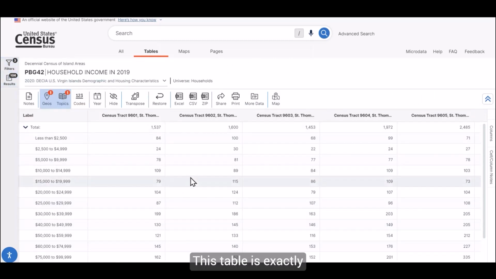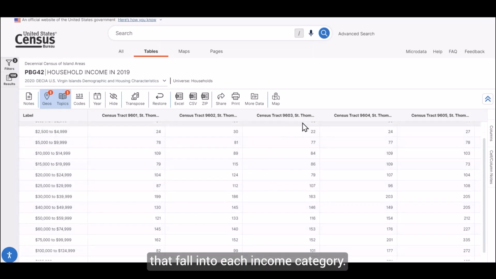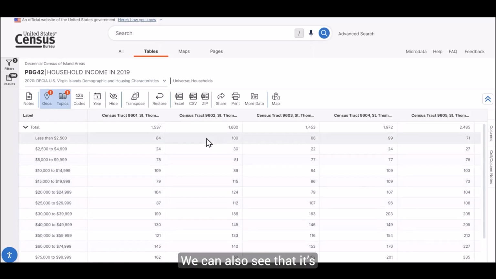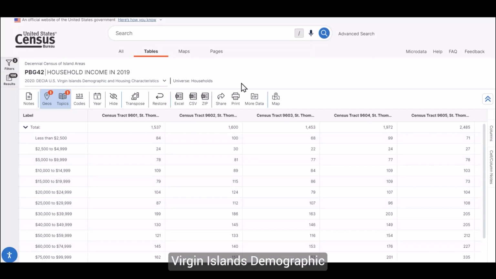This table is exactly what I was looking for. It gives the number of households that fall into each income category. We can also see that it's using the 2020 U.S. Virgin Islands Demographic and Housing Characteristics file, which is something of importance to note. We'll get into why this is in just a few moments.